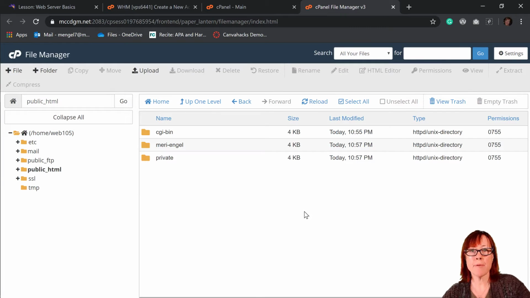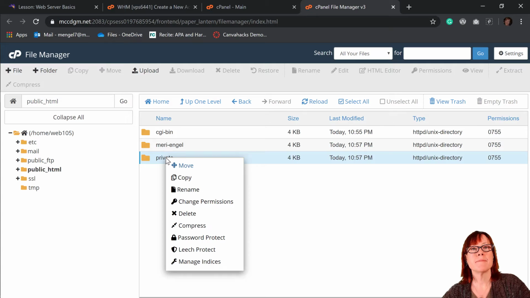Now you have the option in this class of having your folder password protected so it's not visible to the outside world and other people can't get into it if they don't have the password. If you do that, in the comments when you hand in your assignment, you'll need to tell your instructor what the username and password is to get into it. So I'm going to right click on private, and I'm going to choose password protect.